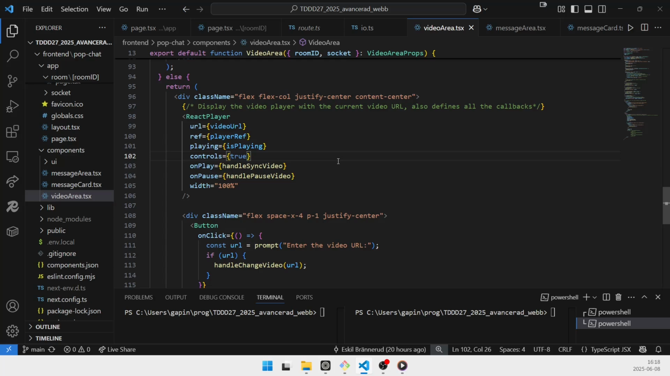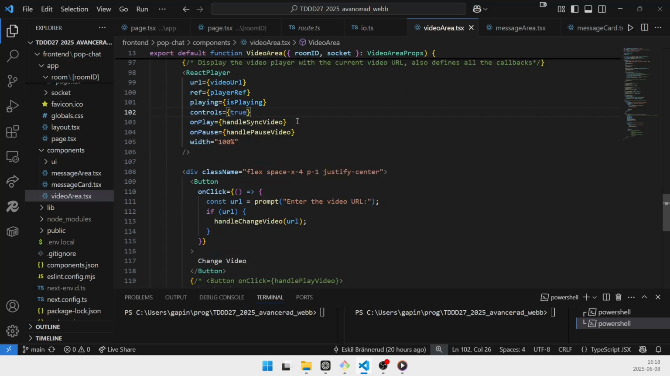Other people can also change the speed of the video. We haven't implemented that because I don't know why you would want to watch the video in 2x speed, but it's doable to have. On play, you can then handle sync video.